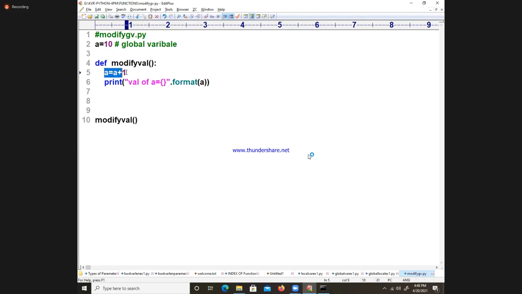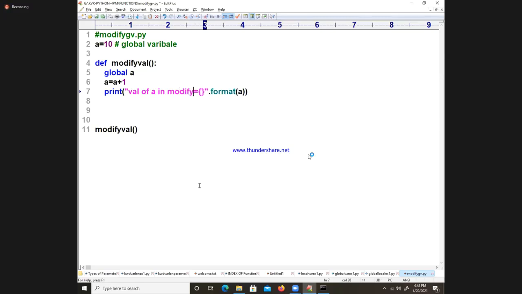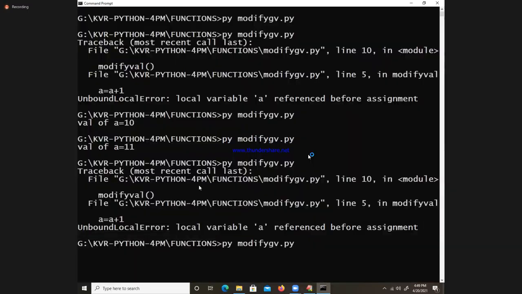In order to refer to this A in A is equal to A plus 1, you compulsorily have to write the keyword global A. This indicates which A you are referring to. Before that modification, you have to write the keyword global. Now write the value of A in the modify value function. Now see the result.